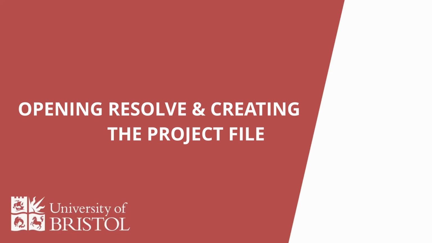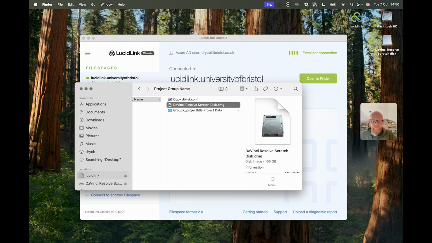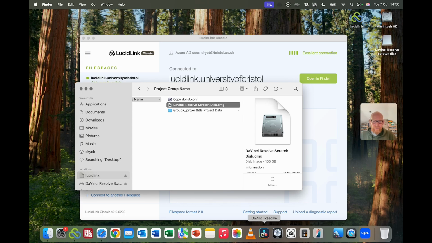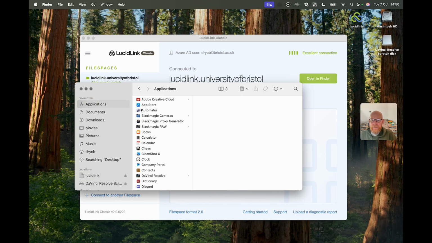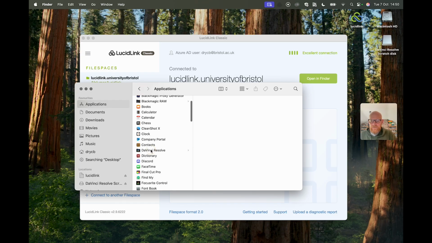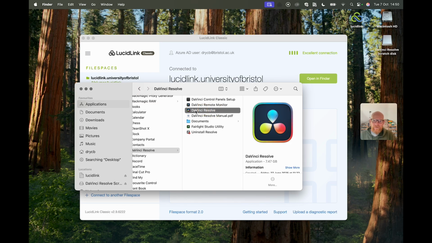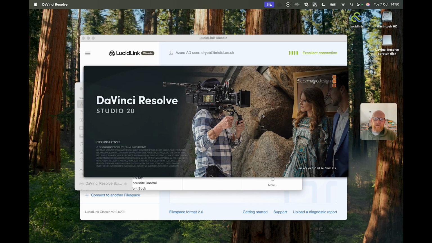Resolve will be wherever your applications are. I have mine on the dock down the bottom, but it will also be in the applications folder. DaVinci Resolve, in the DaVinci Resolve folder, DaVinci Resolve application. So I'll double click that. Wait a moment. And that will open up Resolve.